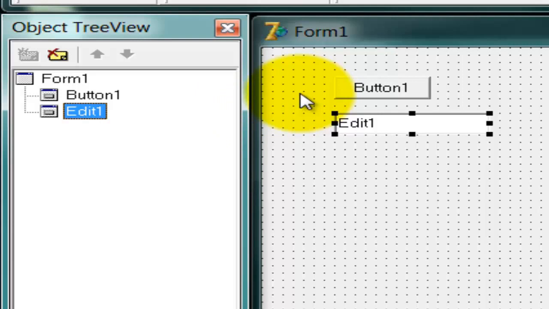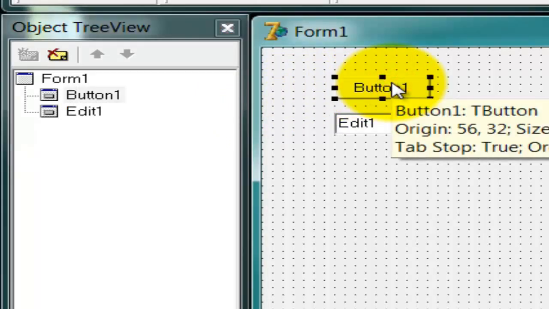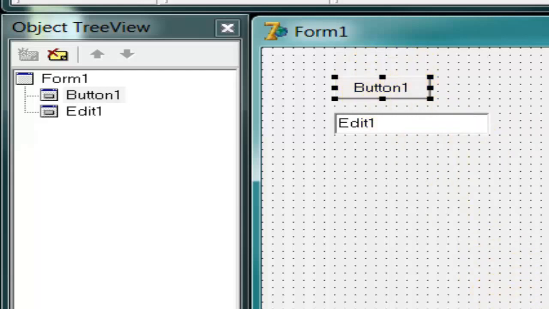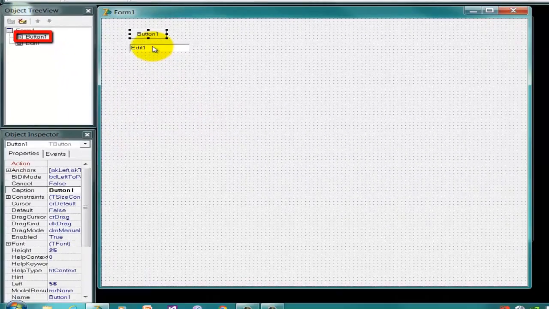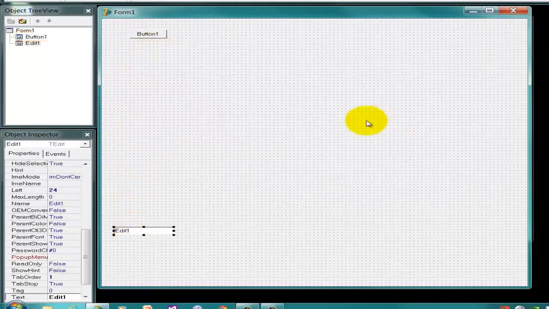I can also select the component by directly clicking on it. Here, I click on Button 1. Again, notice the little black boxes or handles. Also notice that the button's name is now highlighted in the Object TreeView. I will now move Edit 1 and Button 1 lower down the form.